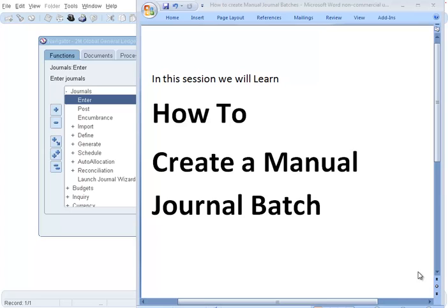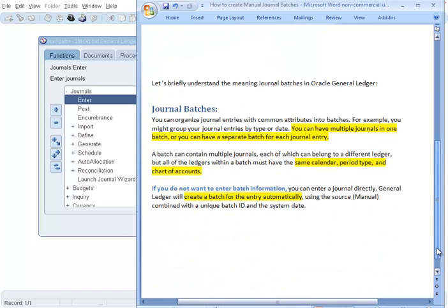In this session, we will learn how to create a manual journal batch. Let's briefly understand the meaning of journal batches in Oracle General Ledger. You can organize journal entries with common attributes into batches. For example, you might group your journal entries by type or date.